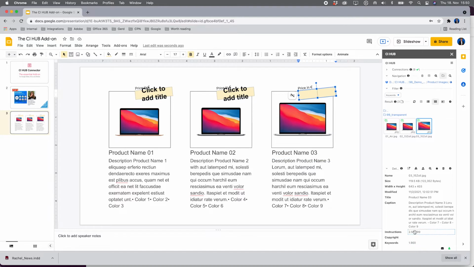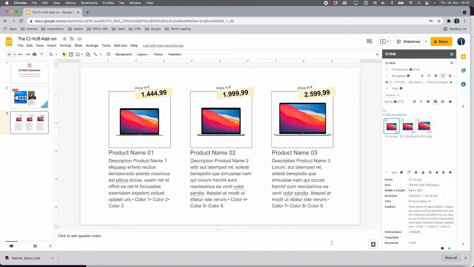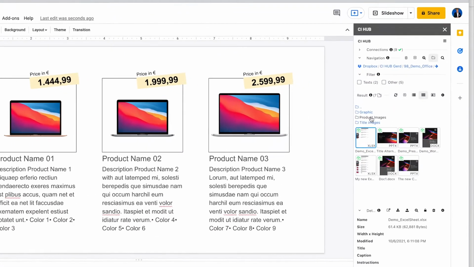And you even don't have to drag the content onto the target frame. You just select the target frame and move the metadata field just a bit onto the stage, and that's it.